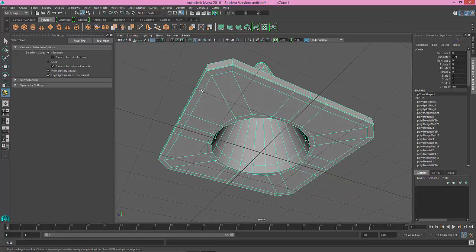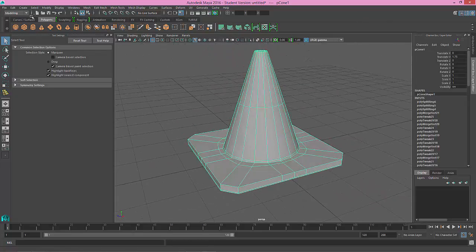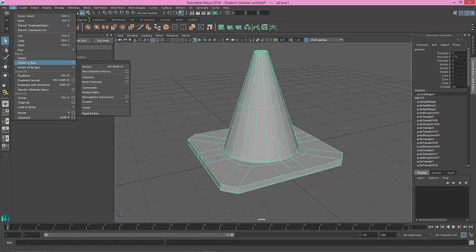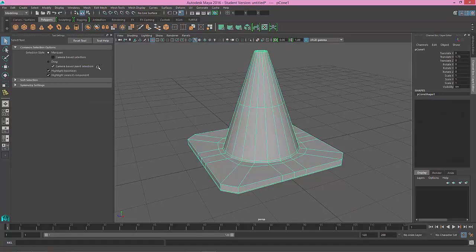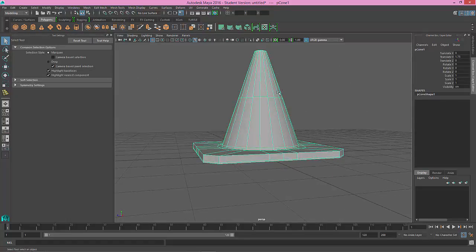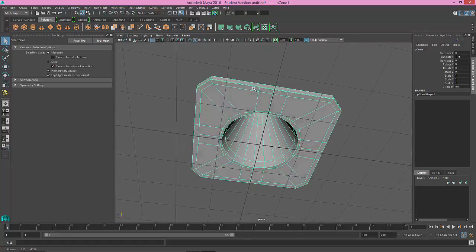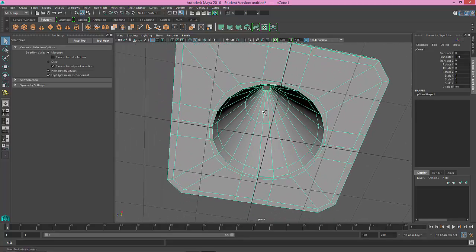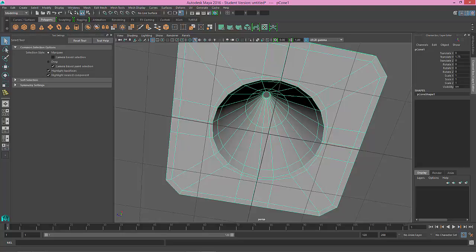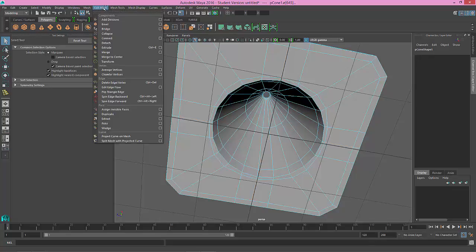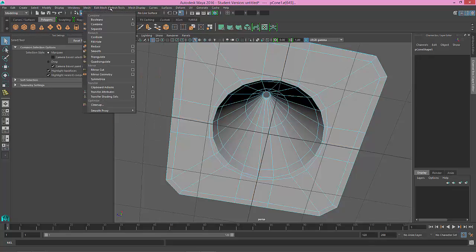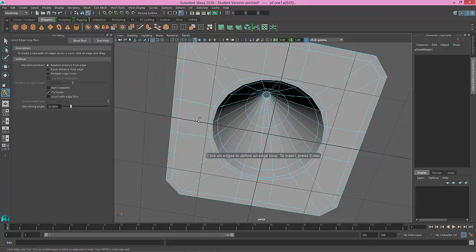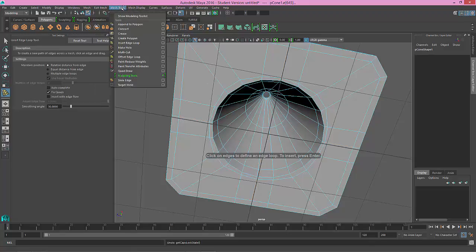So I'm going to do something that I think I probably showed you guys before. I am going to edit, delete by type, history, or Alt-Shift-D. And I think Alt-Shift-D won't work on this because it will do something related to the screen capture software, so I'm not going to use that shortcut key. But I am going to get back into edge mode, and get back to, what was I just doing? Insert edge. Oh, that's not what it was. I was using offset edge loop.